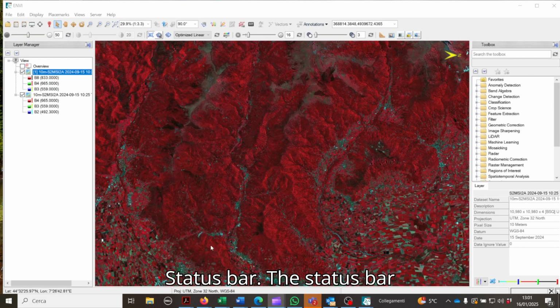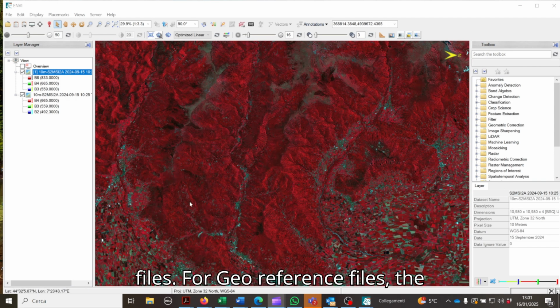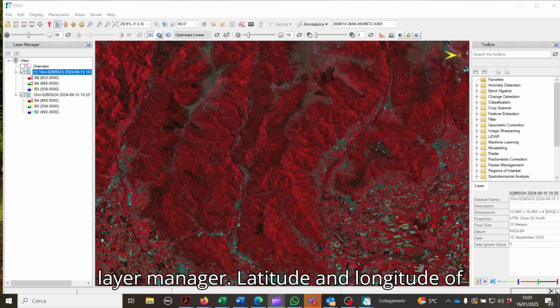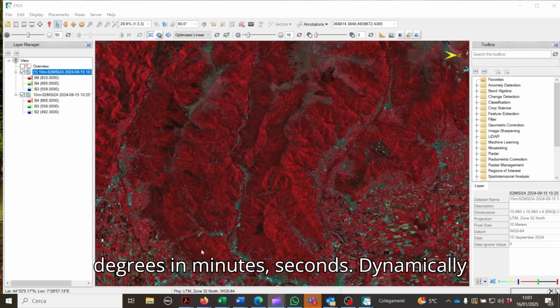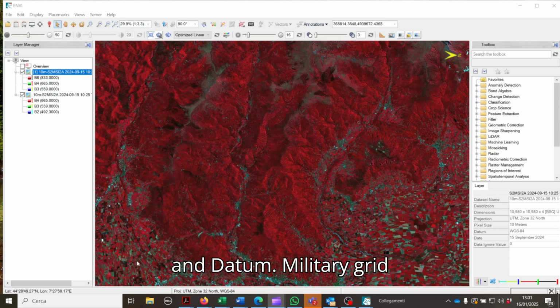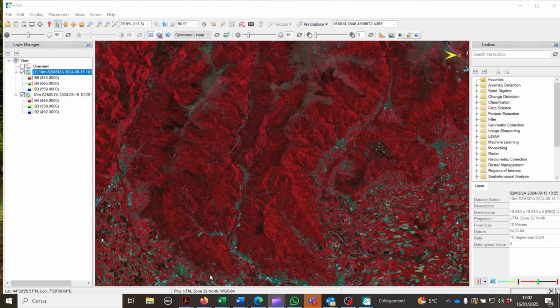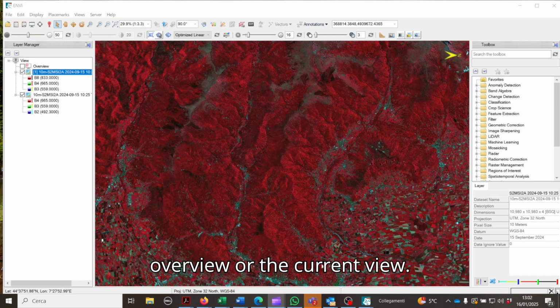Status bar. The status bar is the horizontal bar at the bottom of the ENVI interface. Georeferenced files. For georeferenced files, the status bar displays the following information about the base layer in the Layer Manager. Latitude and longitude of the current location of the cursor in degrees, minutes, seconds, dynamically updating as the cursor moves. Projection and datum. Military Grid Reference System (MGRS) coordinates. The status bar displays information as you hover the cursor over either the overview or the current view.